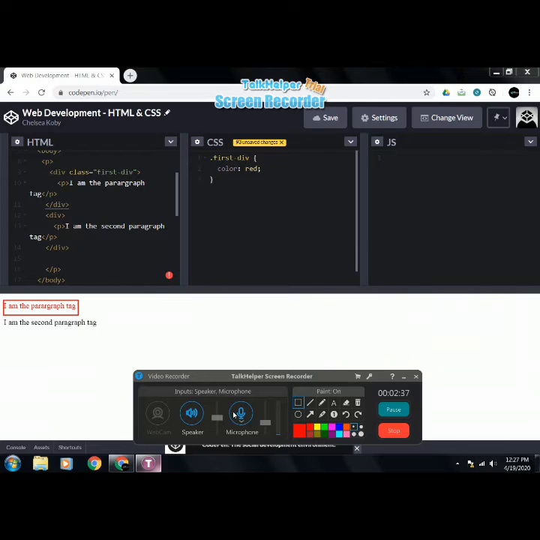So now my first div tag appeared as red, while the second is still black. The main reason for that, well, the only reason for that is because I kept in class and set it to red, so it will only apply for this first one, and then this second div here is a different person altogether.